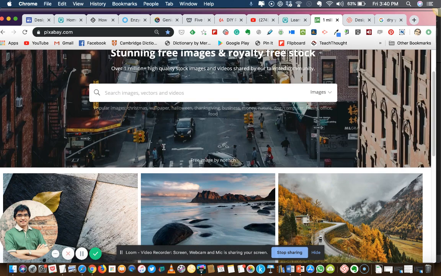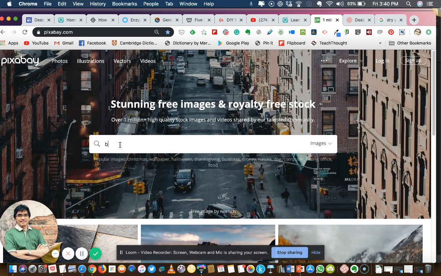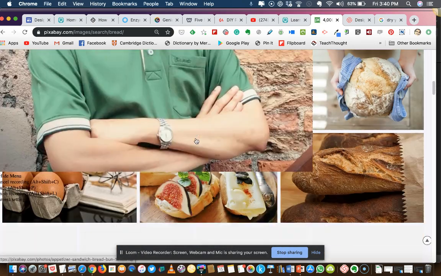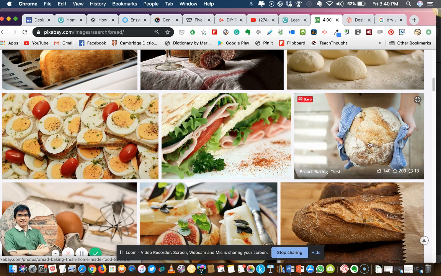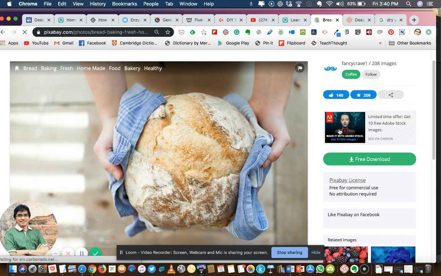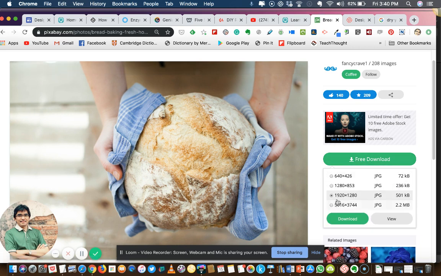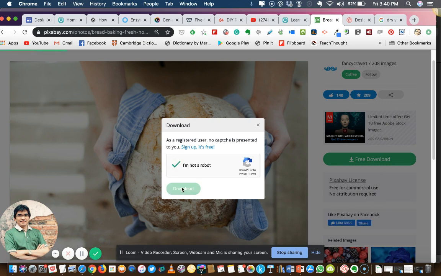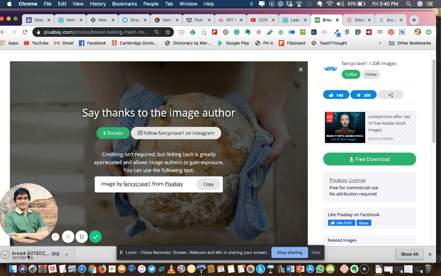When you come to this website, you can just search. I want to search for a picture of bread, and then you can find the picture that you want to use. This is the one that I used in the example just now. So all I need to do now is to download, and you can choose the size of the picture that you want to download. So let's say I want to download this one, and I just download it to my computer.